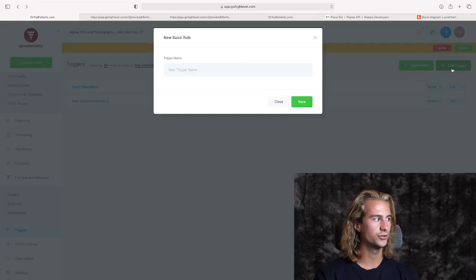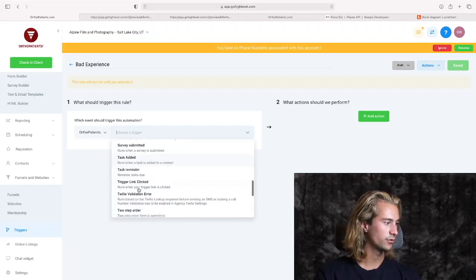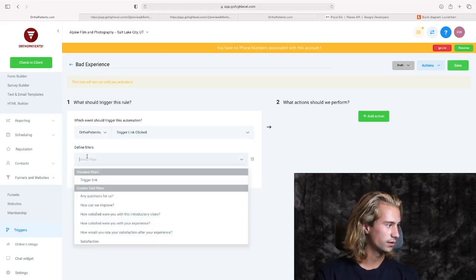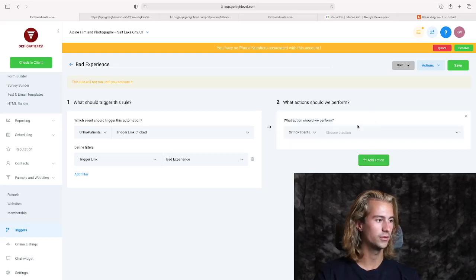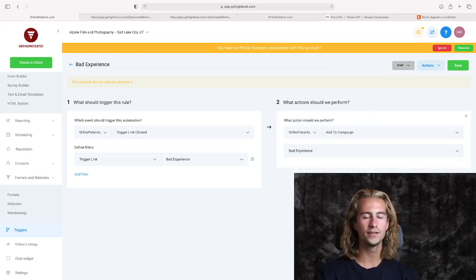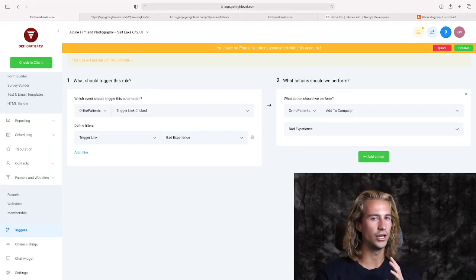Now let's do one more trigger for our bad experience. Just like before, we're going to choose trigger link clicked. This time, obviously, we will choose the bad experience, and we'll come over here to our actions, add them to the bad experience campaign. And this is where you have some more options with the bad experience customer, because you probably want to know about that. You probably want to take some action and help them out.